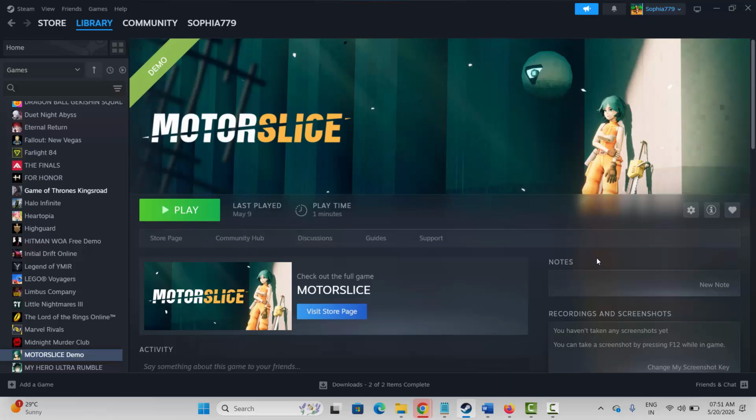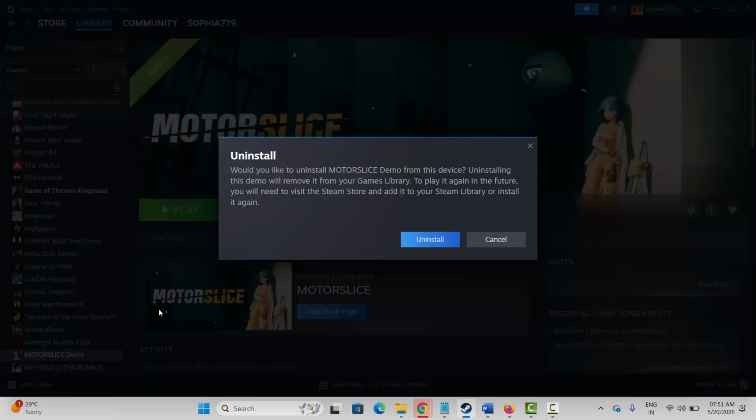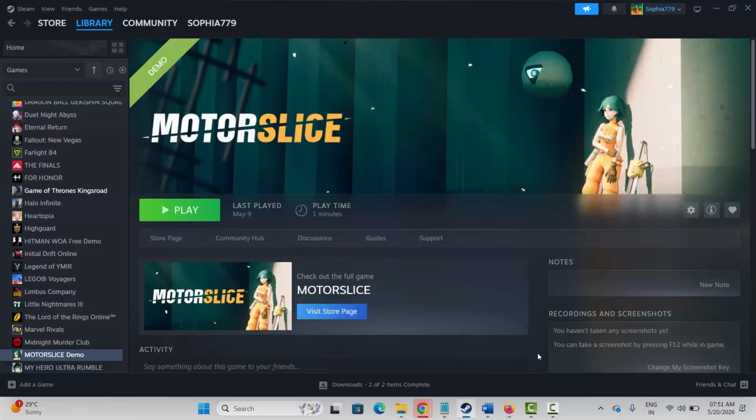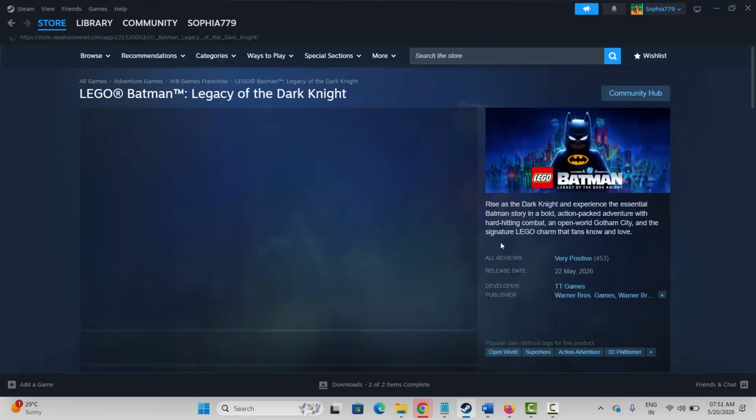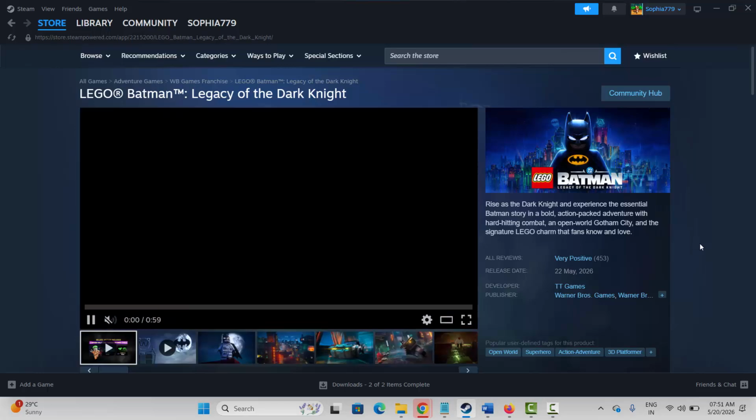If not, and after trying all the above methods, if the game still doesn't open or it simply crashes or shows other issues, then you are suggested to reinstall the game. For that, go to Steam, select your game under library section, right click on it, click on manage, now click on uninstall, and finally click on uninstall option. So this will completely remove the game from your PC. After that, restart your PC. Once your PC restarts, launch Steam again, reinstall Lego Batman Legacy of the Dark Knight game, and finally click on the play button to check whether it's working or not.